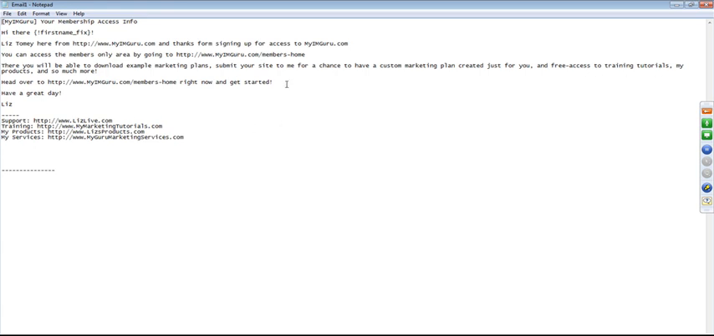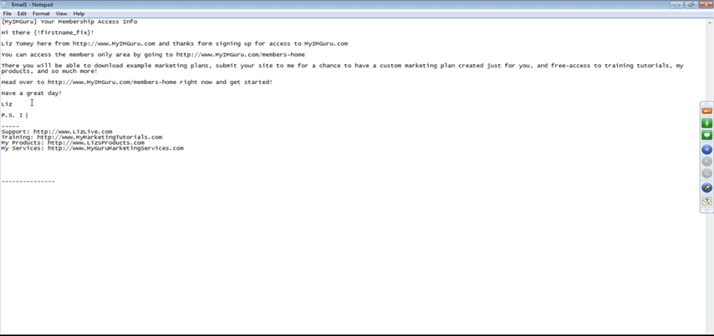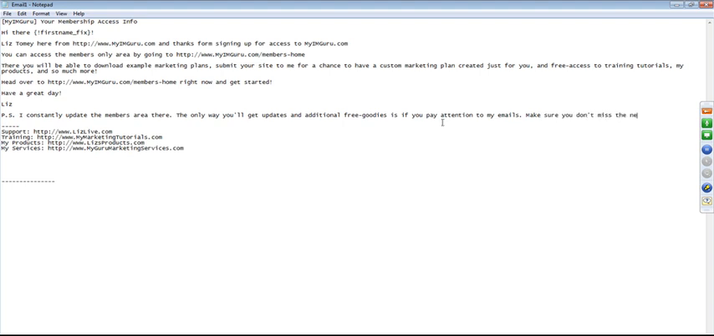Now, something I didn't put in here that I should have is, maybe do that as like a P.S. I constantly update the members area there. The only way you'll get updates and additional free goodies, and the reason why I do free with the hyphen is because free triggers the spam filters, so I always just do a hyphen, and I hyphenate it to the next word. Additional free, the only way you'll get updates and additional free goodies is if you pay attention to my emails. Make sure you don't miss the next one, okay? You want something that makes them stay subscribed.